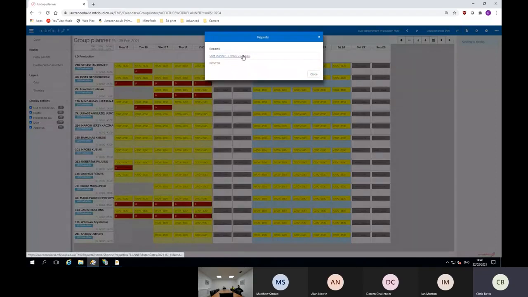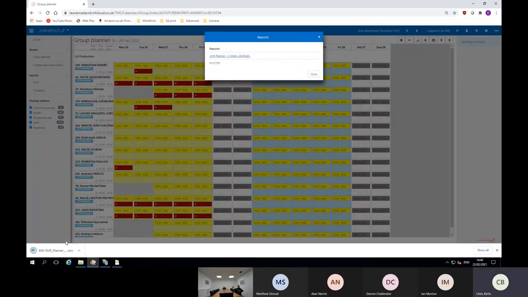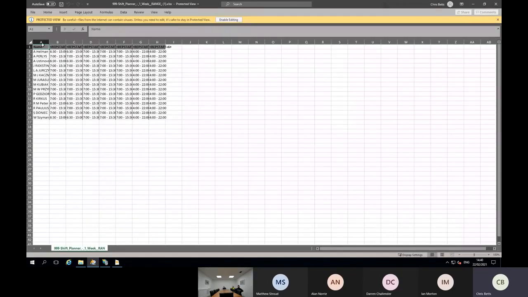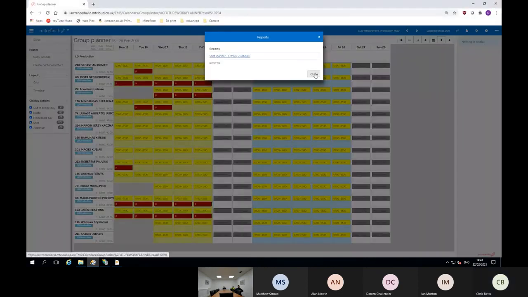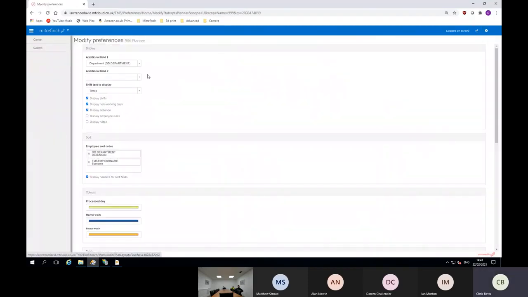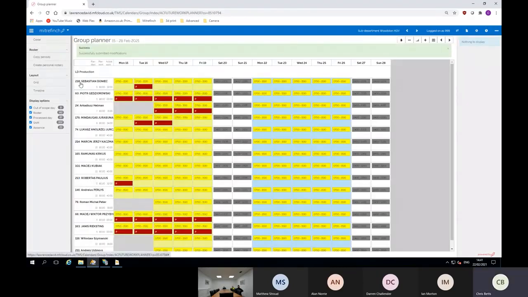Yes, we have a more relevant report, the shift planner report. It should, there we go, in an Excel format that I can actually use on my computer. And then you get a little Excel format of what's planned on those days. There we go, now I've got rid of the extra field. So here we can plan for all of the employees that report to us, or we can select for specific sub-departments.